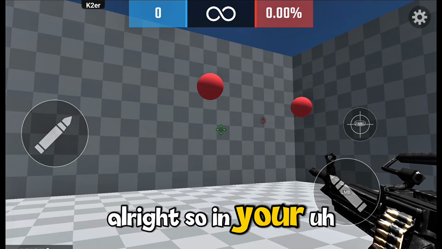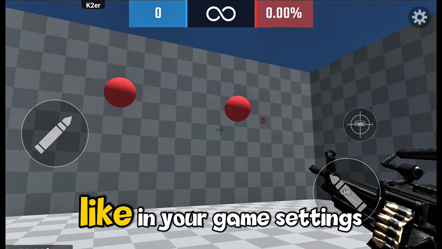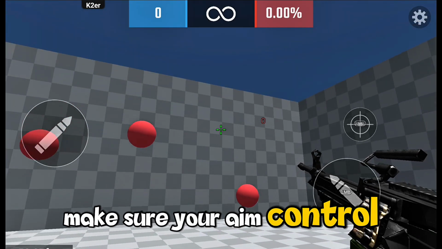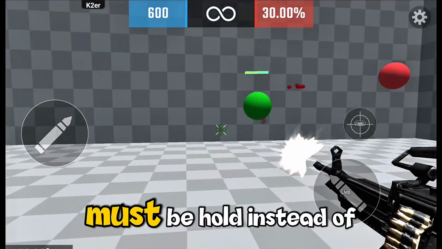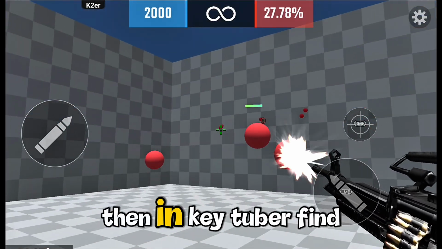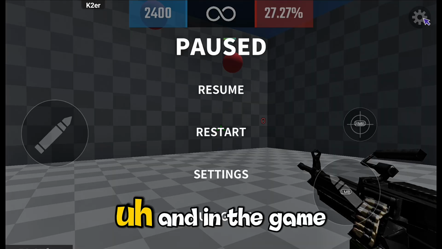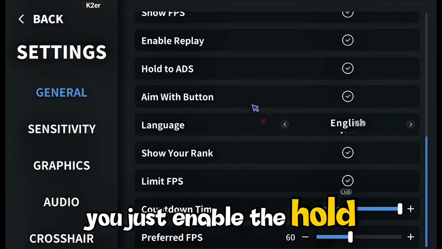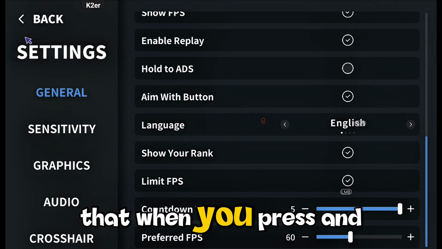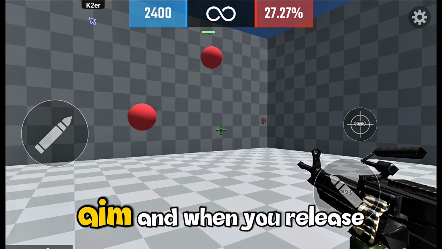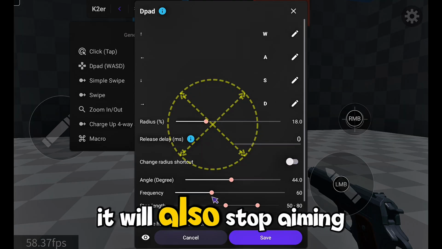In your game settings, make sure your ADS setting is hold instead of tap. Then in K2er, find the corresponding option, and in the game just enable hold to ADS. So what will happen is that when you press and hold the right mouse button, you will aim, and when you release it, it will also stop aiming.